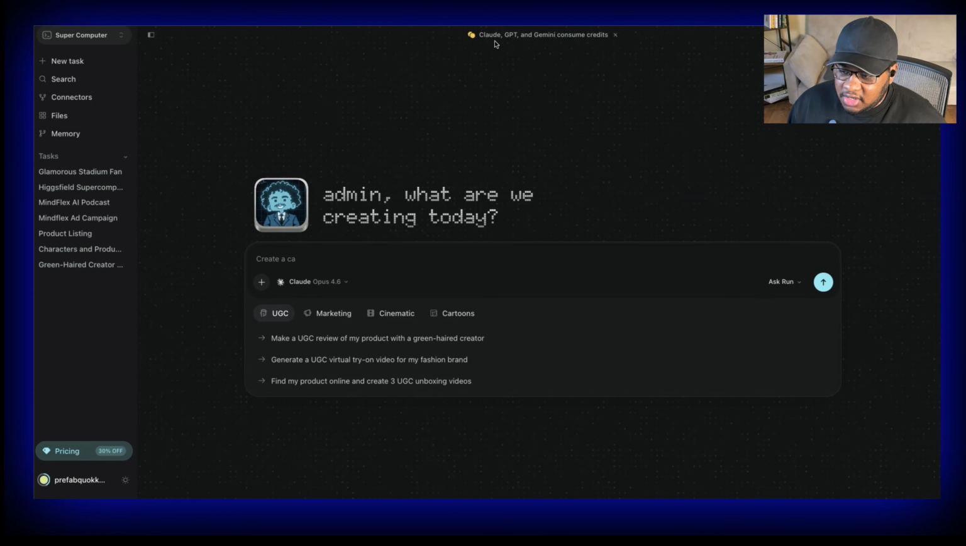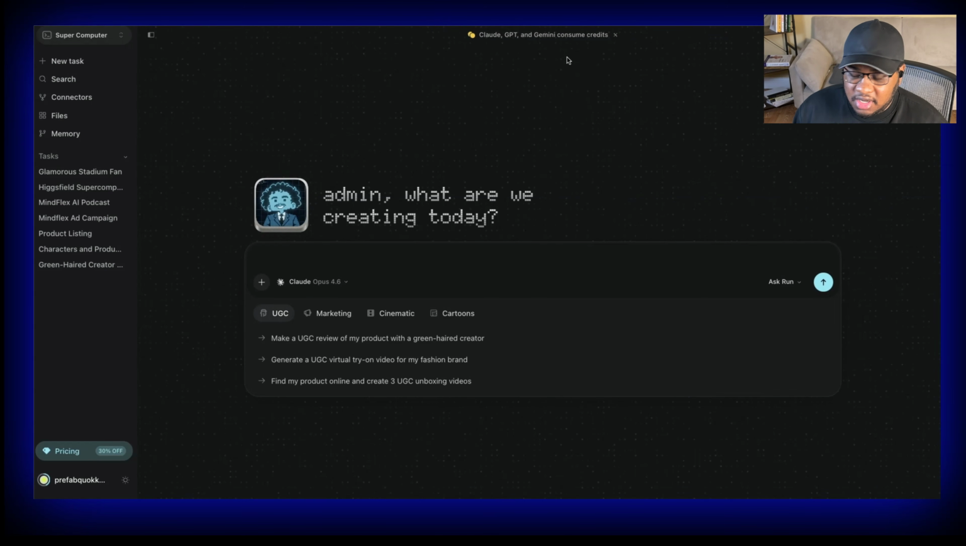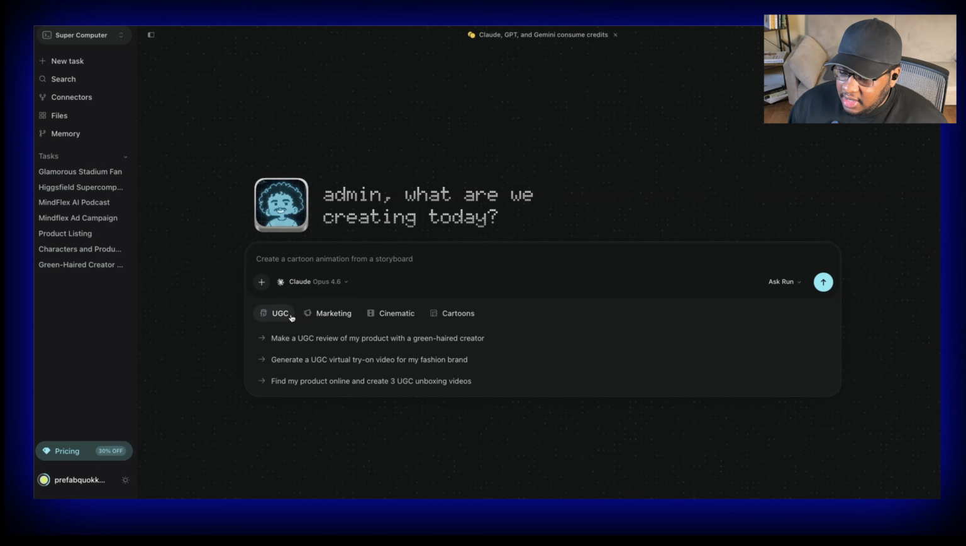You're going to notice here, there's a little message that says Claude, GPT, and Gemini consume credits. This is the one ding, because I wouldn't use this as a daily driver for my workflows, since I can't use my Claude subscription in here and it's just going to eat up my Higgsfield credits. So that doesn't seem like a good thing if you wanted to use this all day for every single workflow.